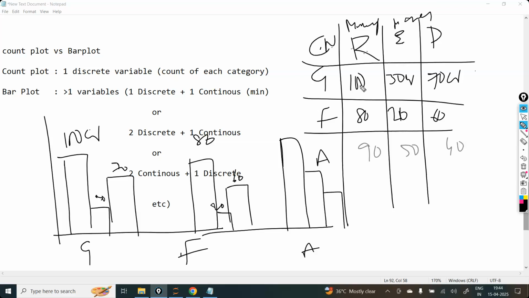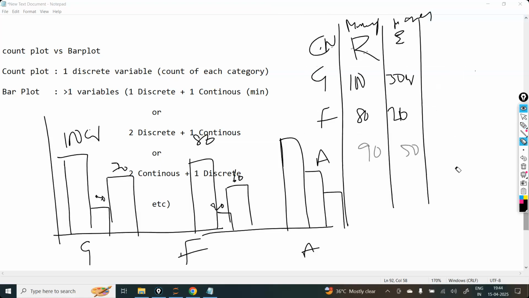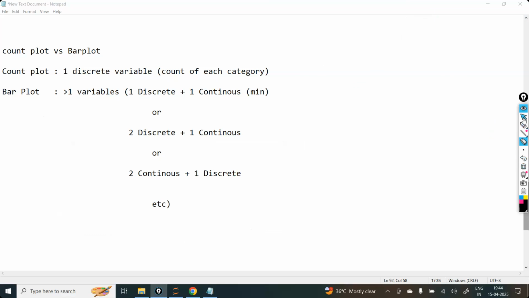Now this data has one discrete with multiple continuous, three continuous. Without this profit column, this will not be there, and it becomes one discrete with two continuous. Now I am going to show you an example of two discretes with one continuous.